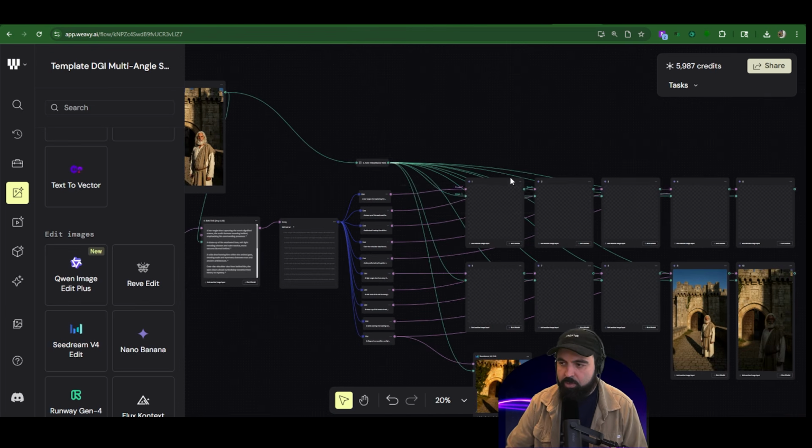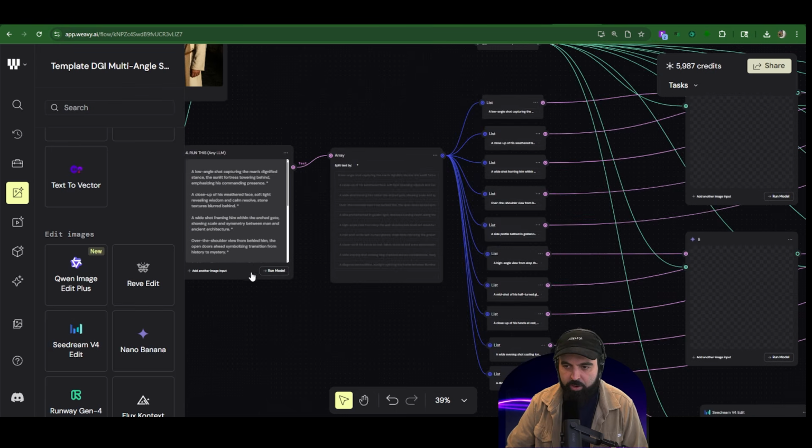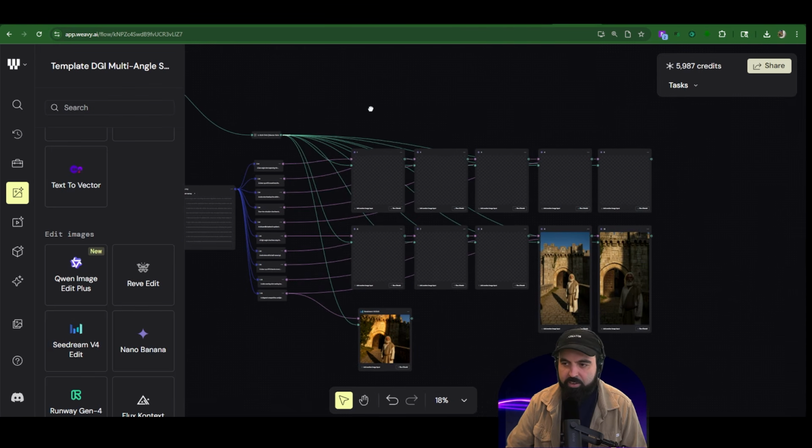And then you can prompt by running this model for 10 different ideas for shots, either for marketing images or you can use it for video creation. Every time you create a video, it's going to be in a different angle. So it's going to be a complete piece, a complete video.